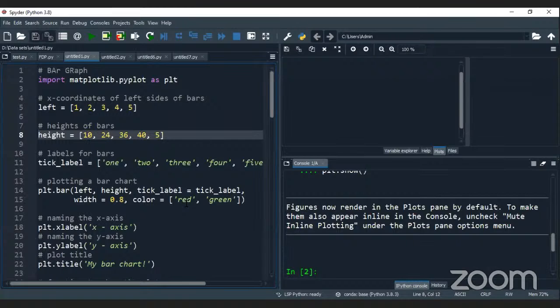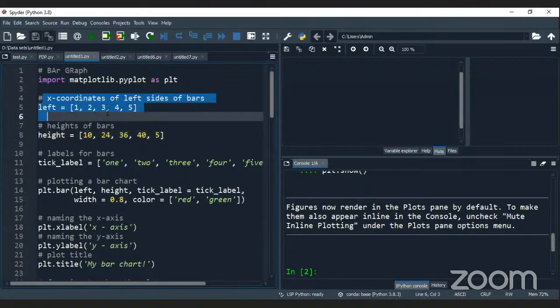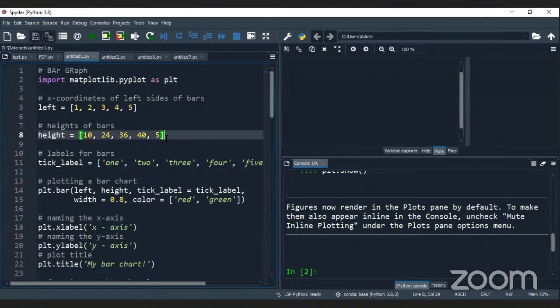So in this bar graph, again we have left, we are giving the y-axis as the height, then we are going to label the bars with the help of tick label. Then we are going to plot a bar chart. We have left, height, and the tick labels. Then we have to define the width of the bars. Then we have to define the color.